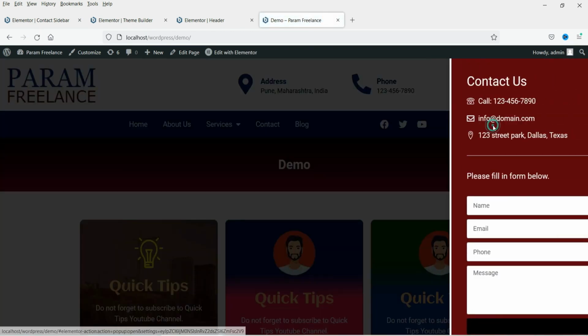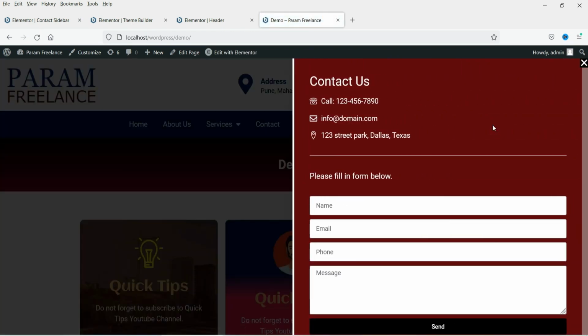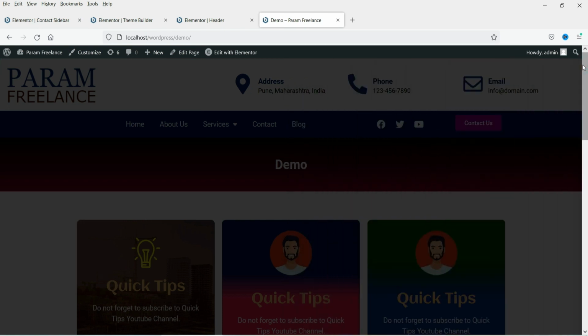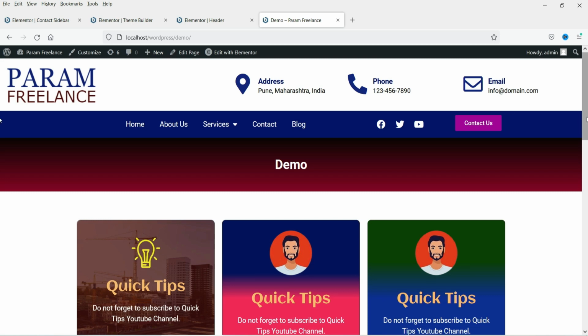Click on contact. So this is the form. People will be able to fill in the form. Click on close, and it is closing on the right side. So this is how it will look. So this is one of the slide in pop-ups.